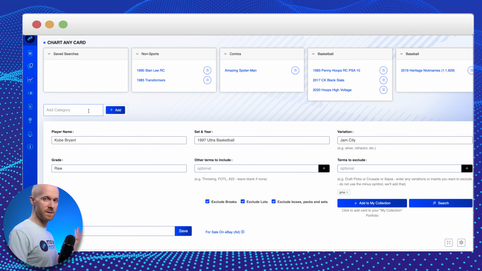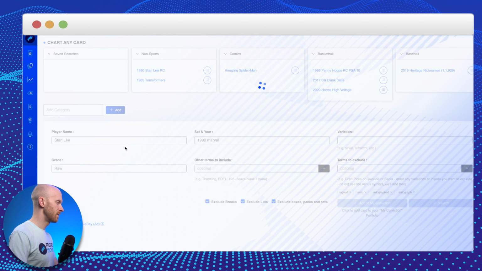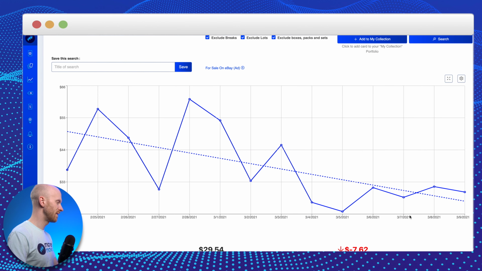I can add an unlimited number of categories. So I'm going to click on this 1990 Stan Lee rookie card, which is what I've called this search. And you can see that it's going to fill in all the same data that I had before, run the search, and show me the graph. And it looks like this card has been trending down lately.